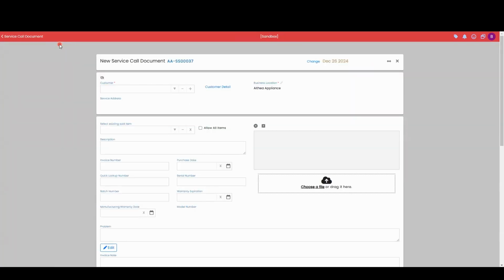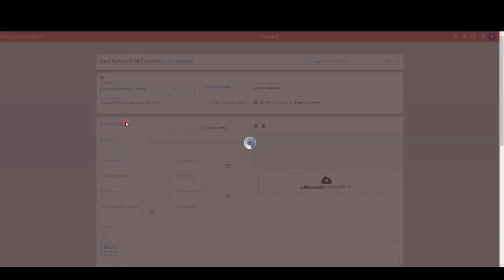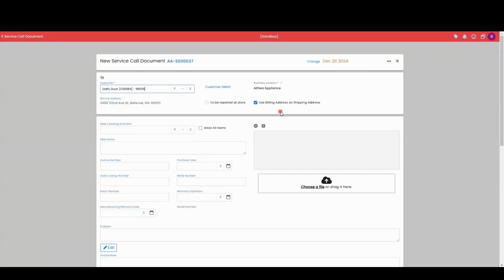So once you get into your new service call document, we will need to come over here to select a customer. So I'm going to drop down my little menu here and we're going to go ahead and create a service call for Daffy Duck. So we got Daffy in there. We got our billing address as a shipping address. So there's our service address.